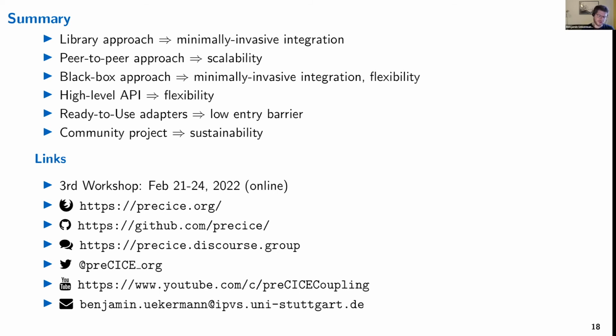Maybe interesting for load balancing: preCICE also supports parallel coupling, meaning that you can run your solvers at the same time. You can run your fluid and your solid solver, for example, simultaneously, and you can also get a kind of load balancing between your coupled solvers this way.